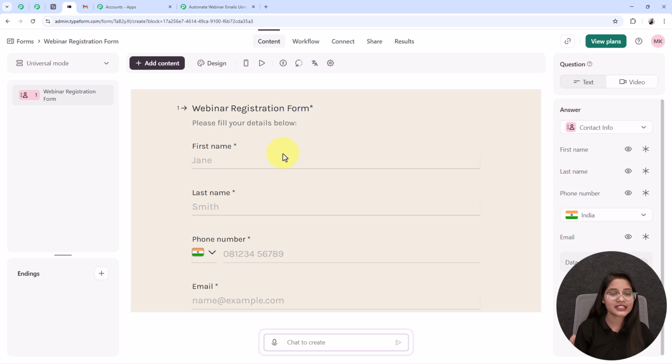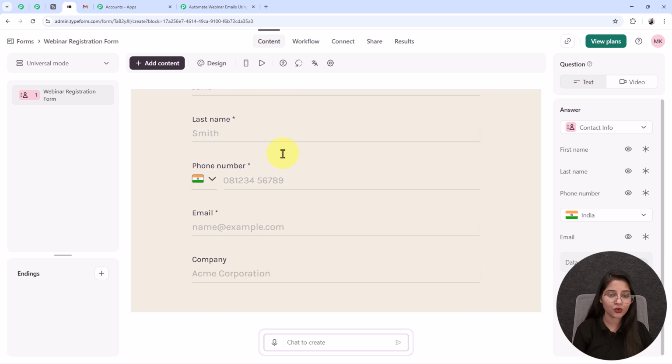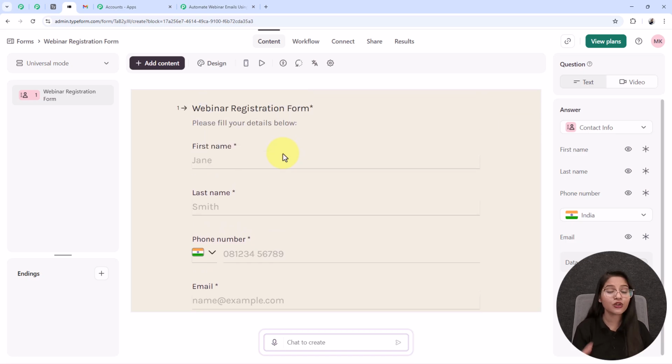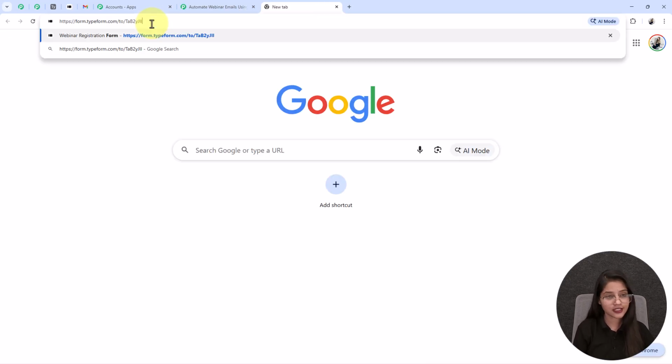This is the form that I have already created, where I have mentioned the fields as first name, last name, phone number, email and the company. You can also add more fields here if you want to. Next, I am simply copying this form link from here and opening this in a new tab.